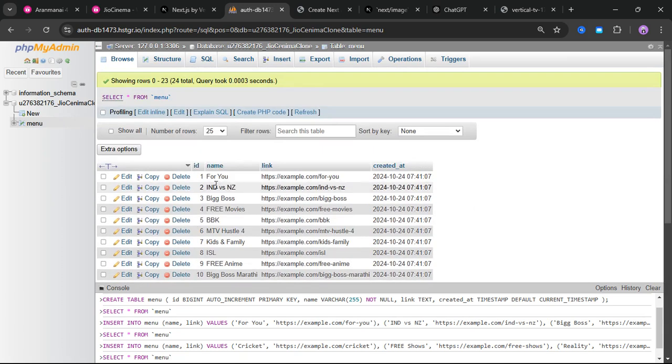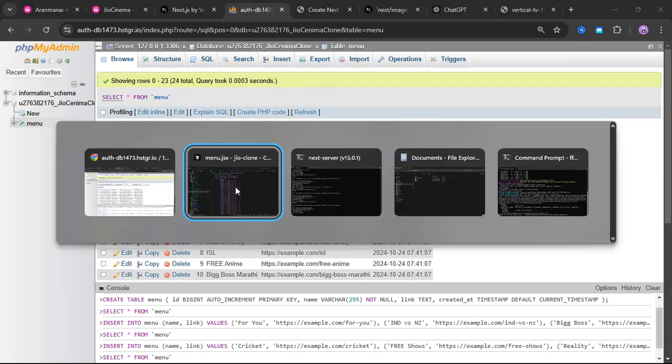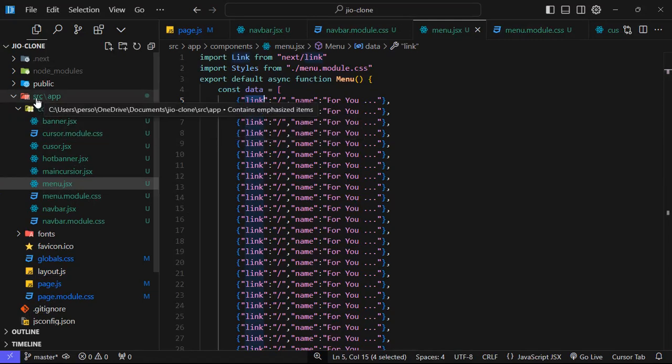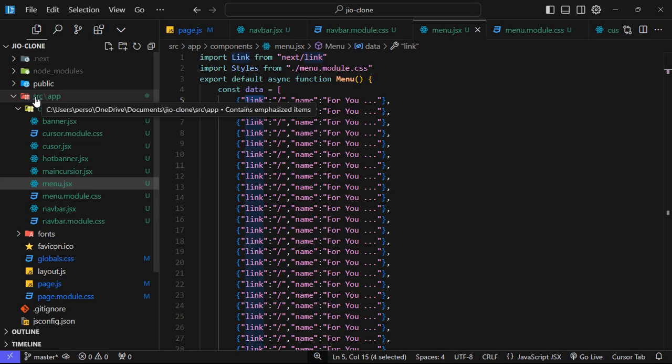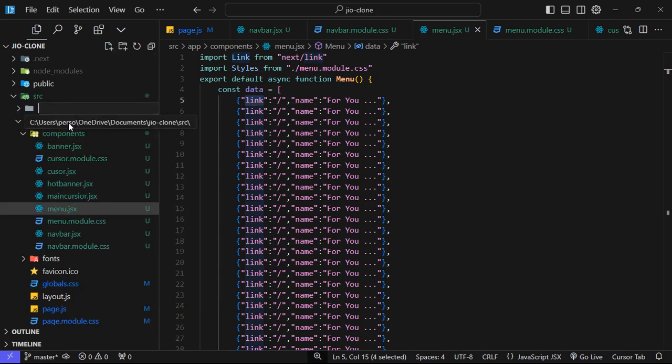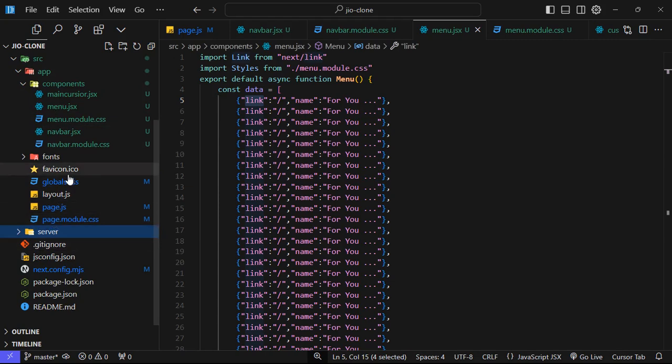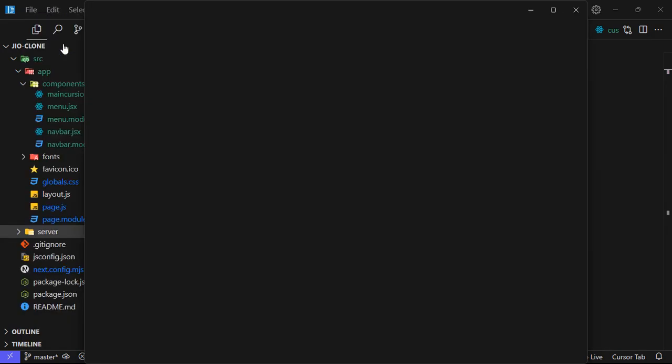Now what I need to do is go to my file, and I need to create a server file. I will create one folder with the name API, or route, I will say server. Okay, server I have created. Now, without wasting our time, let me see how we can connect this to the database.